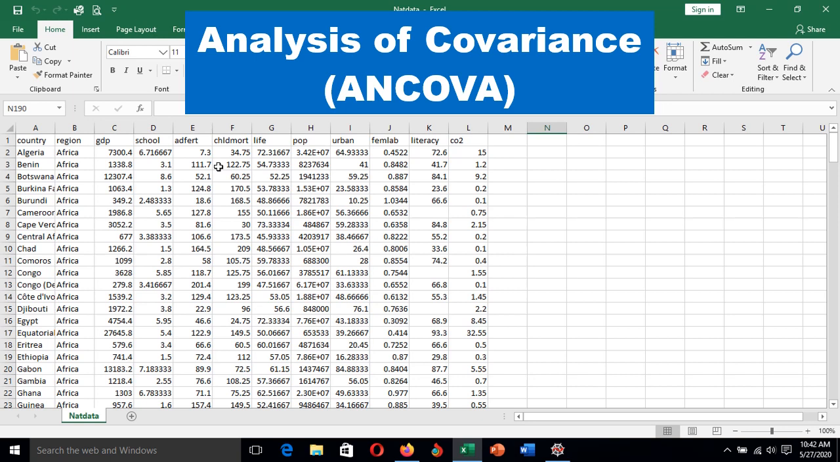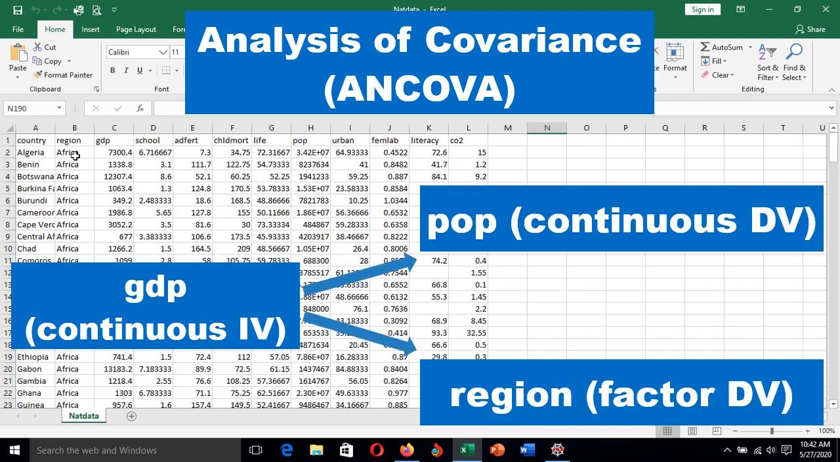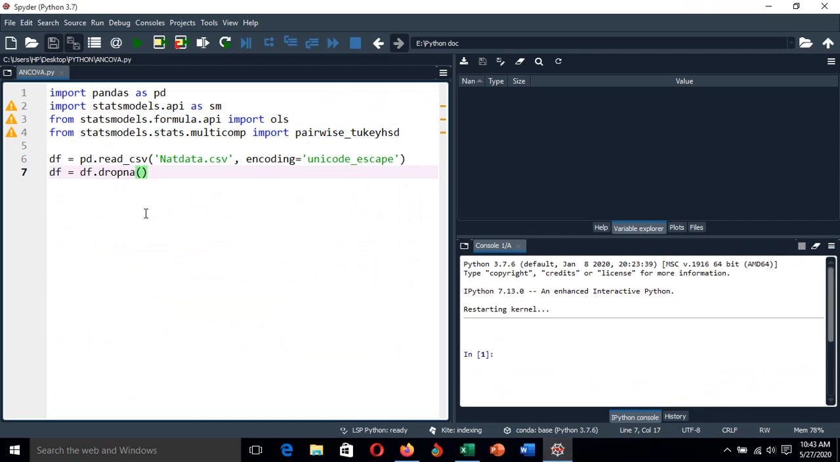And I'm going to use the GDP as my dependent variable in relation to the population and region. So I want to check if there is a significant difference in the GDP across regions of the world in relation to their population size. So let's start coding our analysis.